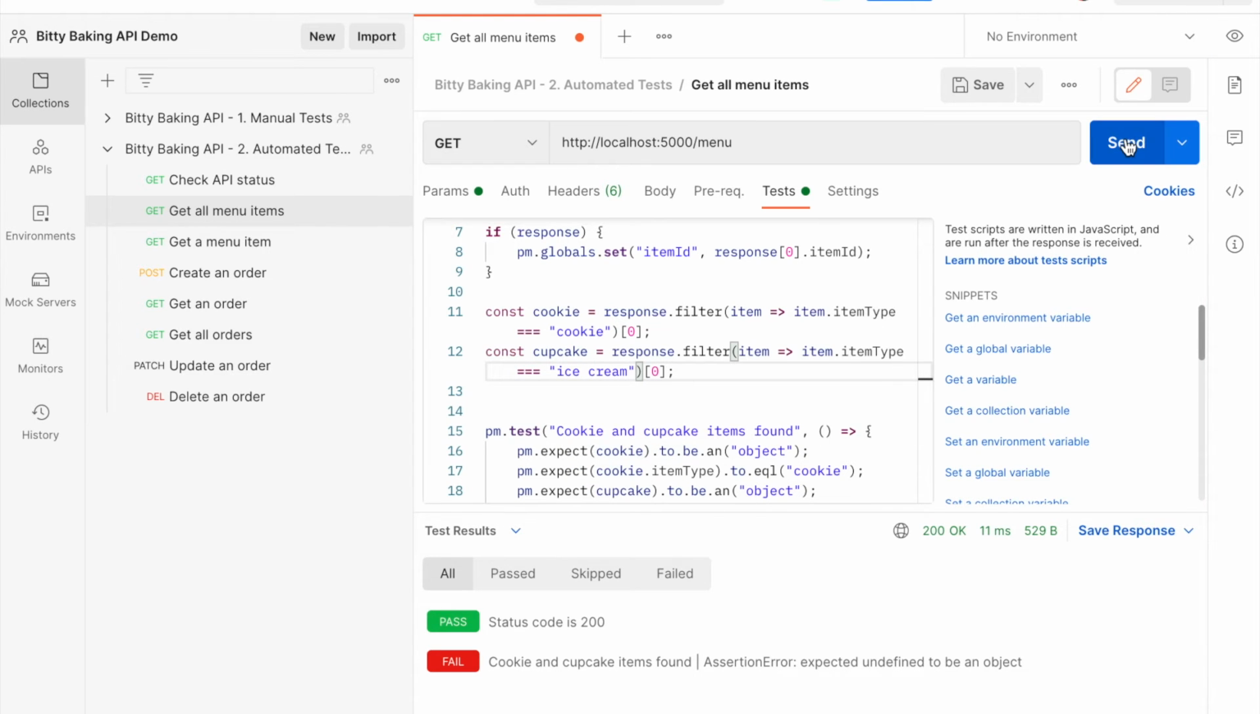Then if we go ahead and send that, we can still see that our item type is incorrect. We should be getting cupcake, but we've put an ice cream here, so that's why this test is failing. So if we go ahead and change it back to cupcake and send this test, then it's passing again and everything is good. So just wanted to mention that it's also important to make sure that the test will fail as well as pass.